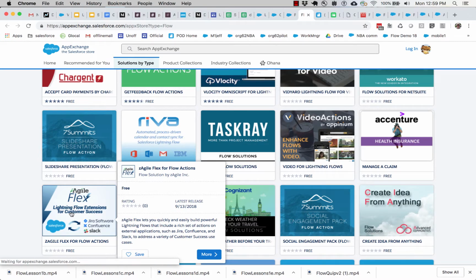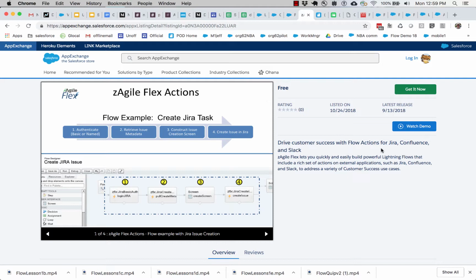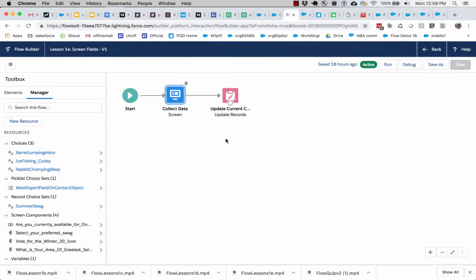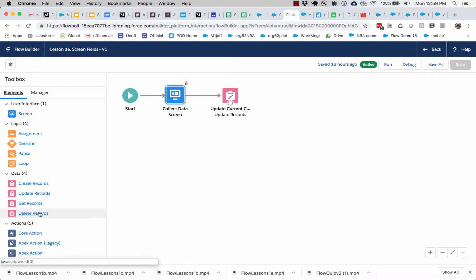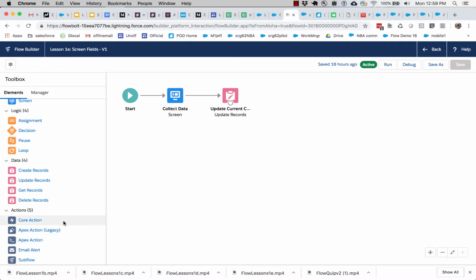So here, for example, is a set of Flow Actions that you can install that allow you to interact with Jira, Confluence, and Slack. That's one of the powerful things Flow can do, is interact with non-Salesforce systems. So to take a look at that, let's move out of screen mode and let's go take a look down here in the Actions section. So you can see there's several kinds of actions here. So let's take a look at Core Actions.